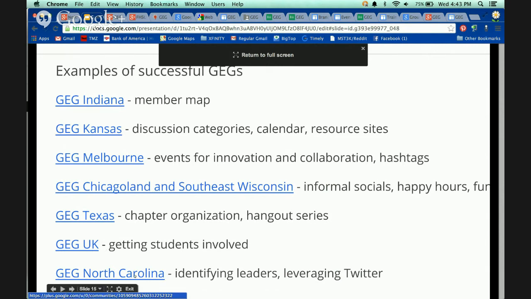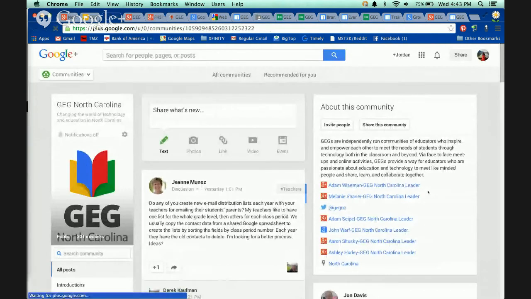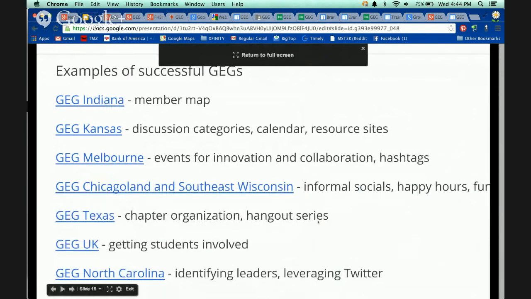And then finally, in North Carolina, they've done a great job with regional coverage with their leaders. I think they have around seven or so leaders right now, and they've called them out specifically on their Google Plus community page. So it's really easy to identify them and know who's who. They've also created a Twitter handle to keep the conversations going there. So it's a really great example of how to introduce yourselves as leaders to your community, and leverage other tools, particularly Twitter, if you know that your audience will be active on there.